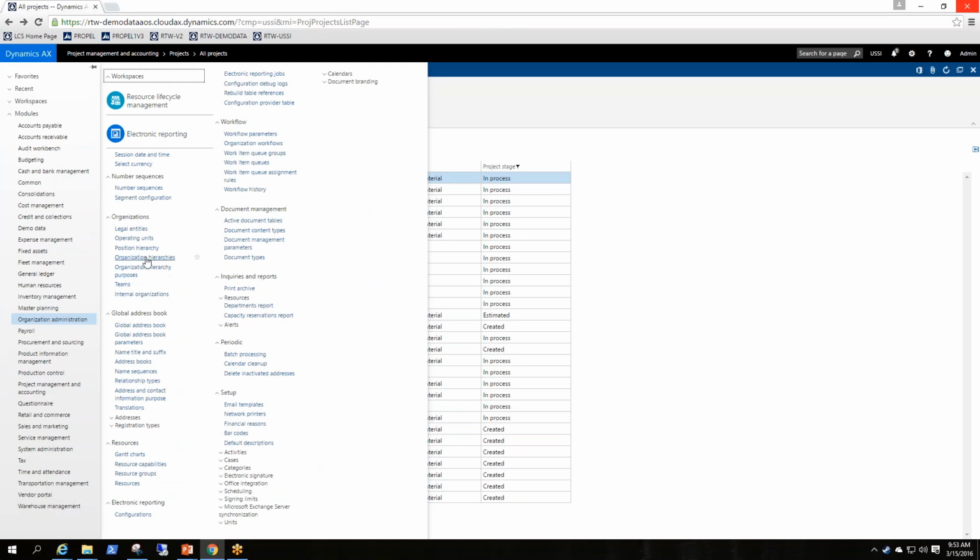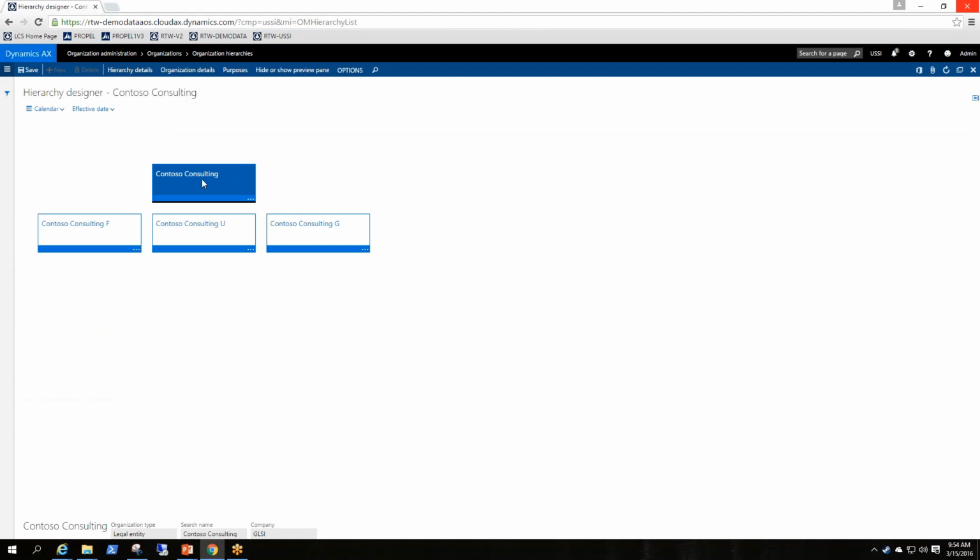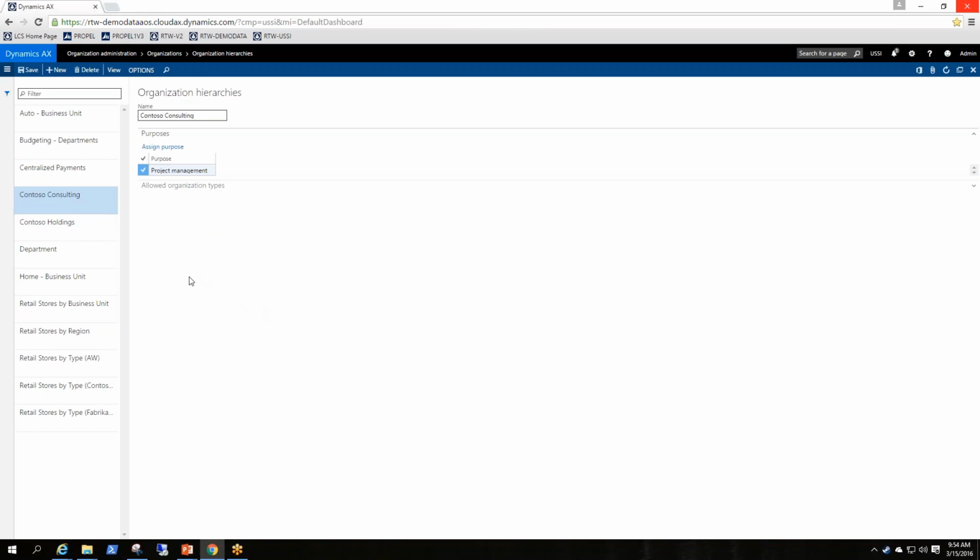What you need to do is create an organization hierarchy. This Contoso consulting one is the one that was set up, and you can just select it and hit view. You come in here and you add the legal entities that you want in the structure that you want. You can see Contoso consulting is basically a consolidation company, and then we have 3 legal entities under it. So that's the hierarchy.